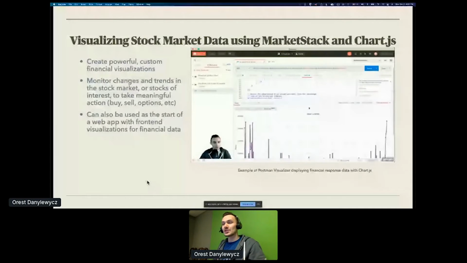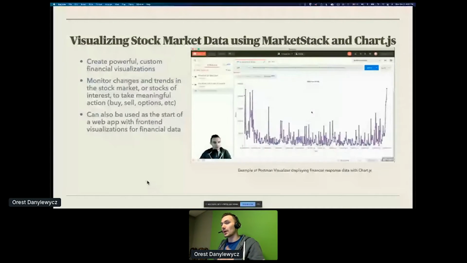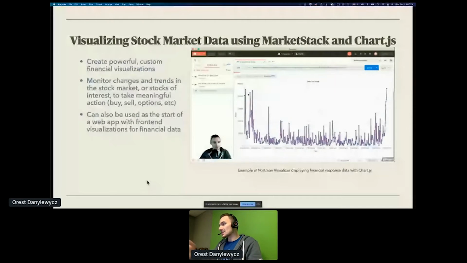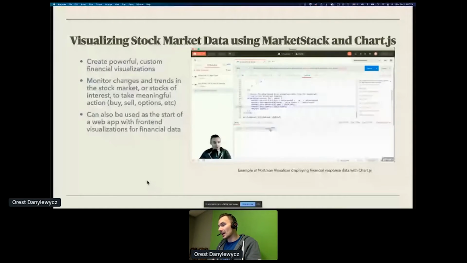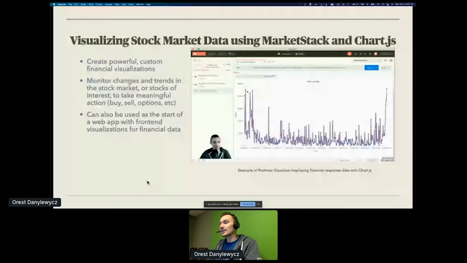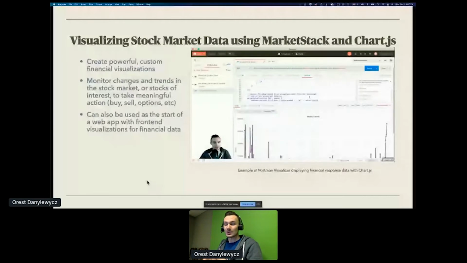So I think this is cool because you can monitor changes in the stock market, monitor trends, and actually take action on it, such as, if a stock drops, you can buy, or if it's too high, you can sell, or even do options and other financial stuff. You can see in this example, it's with Snapchat on the New York Stock Exchange, I think in November of 2019, and you can see how many shares were being traded throughout the day. And if you are interested in creating web apps as well, this could be the start of a financial web application, all within Postman Visualizer.